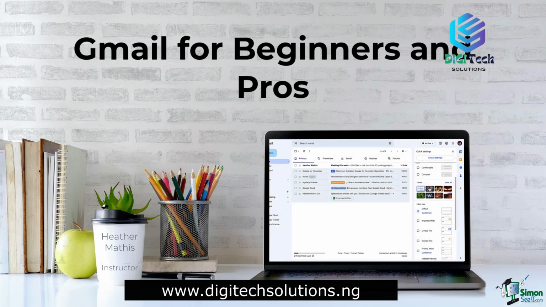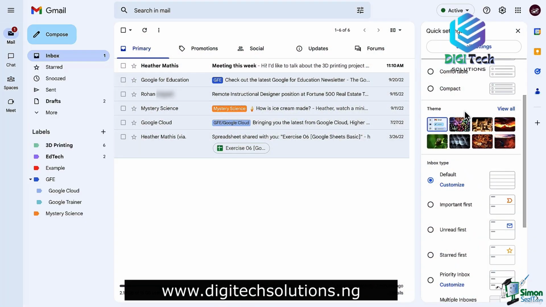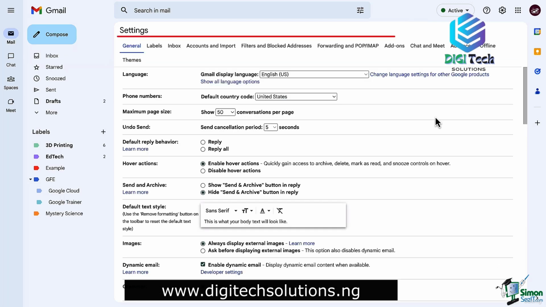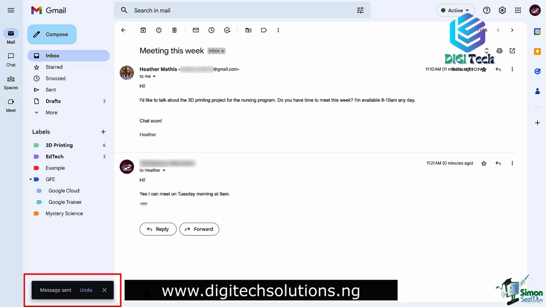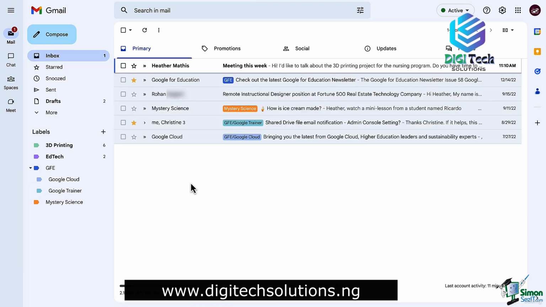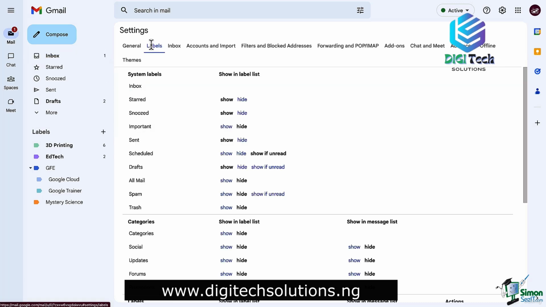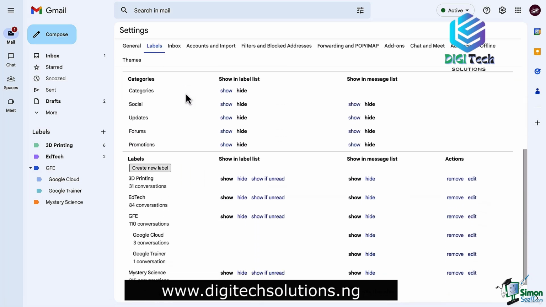In this course, we will begin with modules dedicated to Gmail settings that make a big difference on your day-to-day use. We'll cover undo send, hover actions, nudges, and smart features. We'll look at the magic of archiving and no more deleting of emails. We will cover the use of stars and indicators, which may be my favorite, along with inbox types and signatures. Yes, plural, signatures.